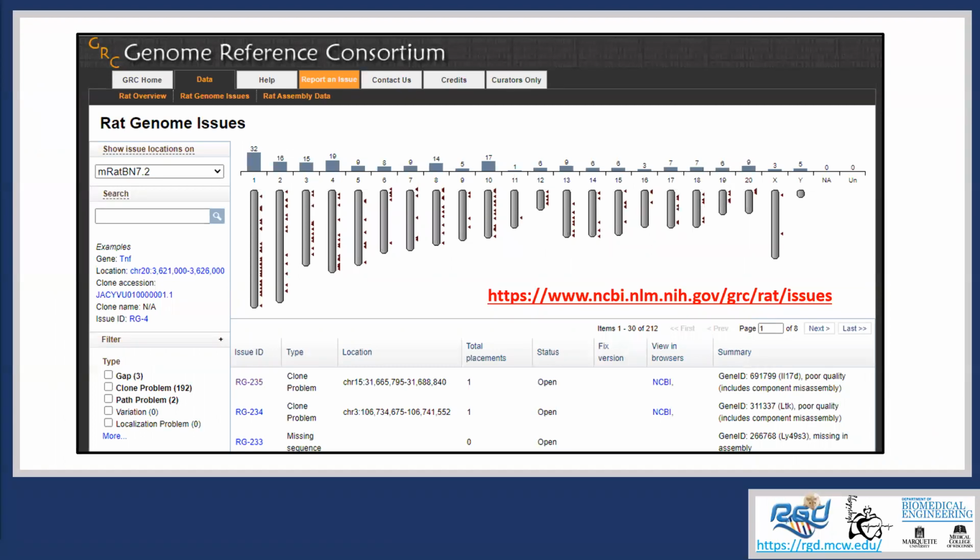The genome records were annotated with the NCBI eukaryotic genome annotation pipeline. Assembly issues are recorded in the Atlassian JIRA ticketing system. The GRC RAT issues dashboard pictured here provides public access to individual views of all reported issues and their resolution status.